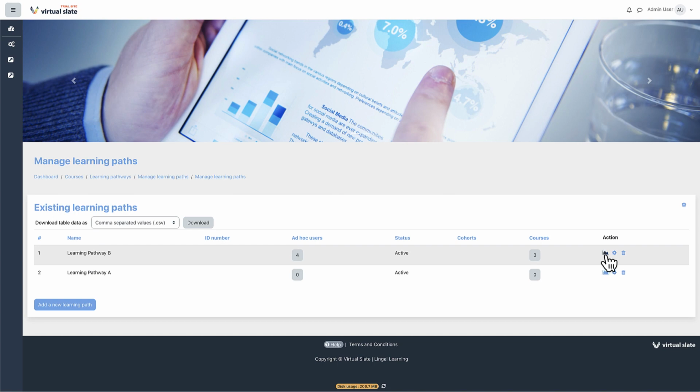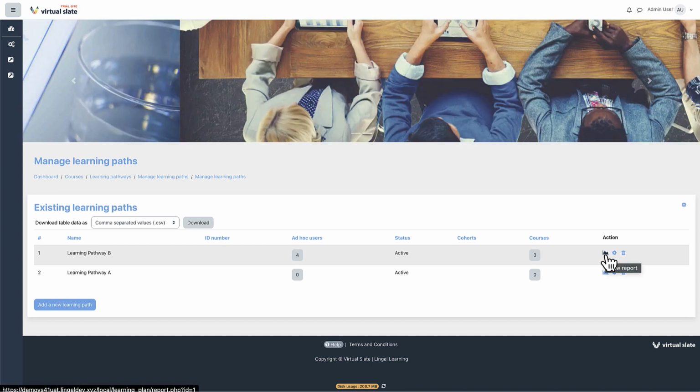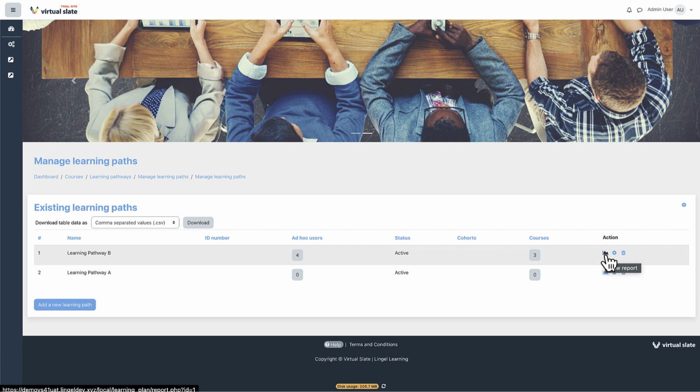Administrators have the option of viewing the Learning Pathway report directly from the Manage Learning Pathways page. You can view the report for a respective learning pathway by clicking the View Report button located in the Actions column for that learning pathway.